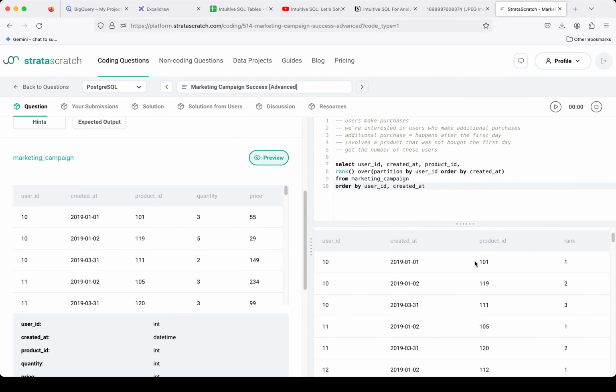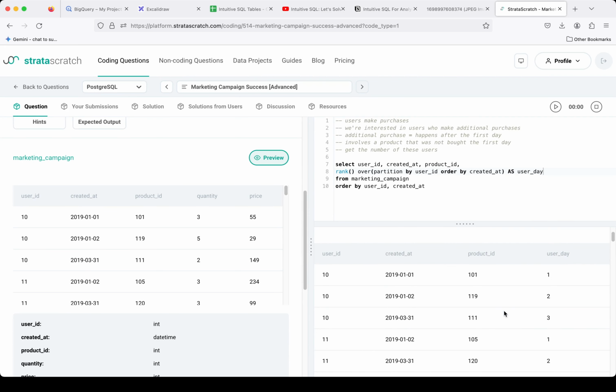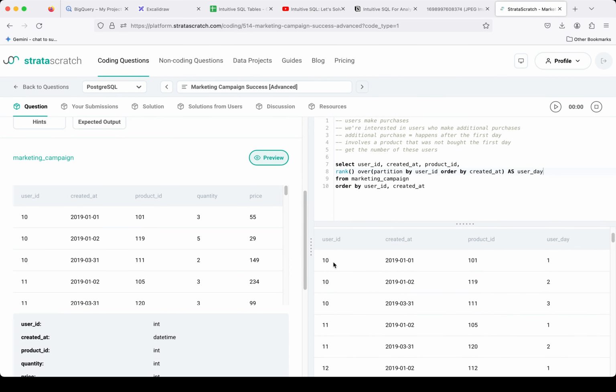Now, user 10 started buying stuff on this day. They bought one product and the rank is 1. Let us actually give a better name to this column so that it's not just rank. And we can call it user day. All right. So this user ID 10 had first user day on this date and they bought one product. Then at a later date, they had their second user day and they bought another product, and then they had a third.